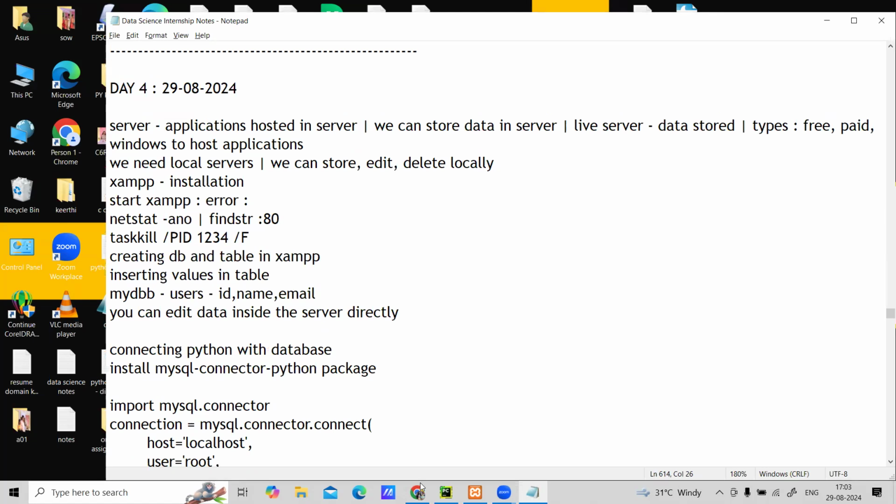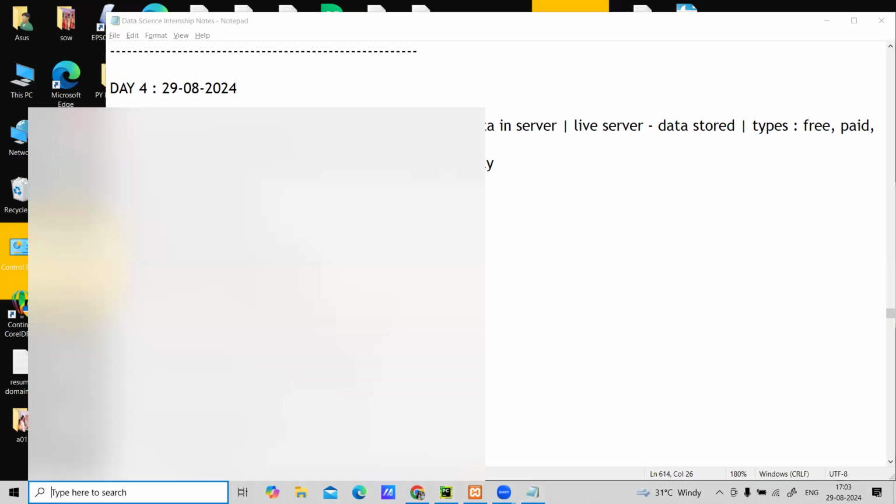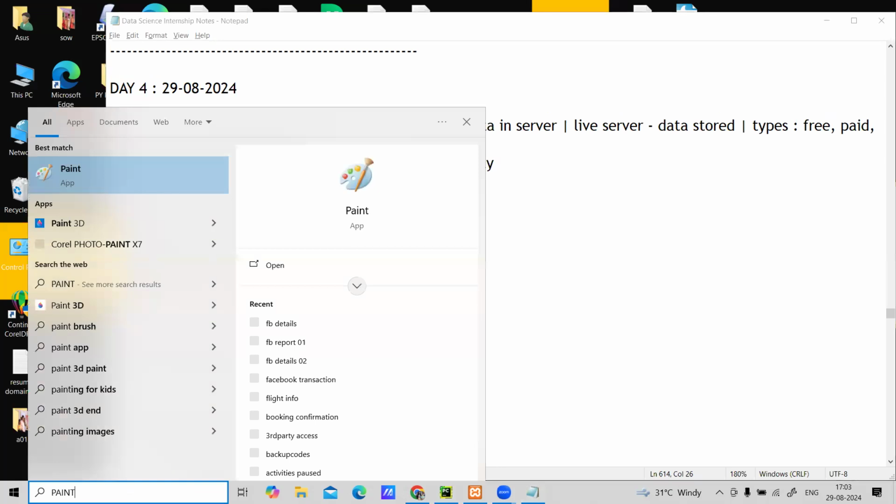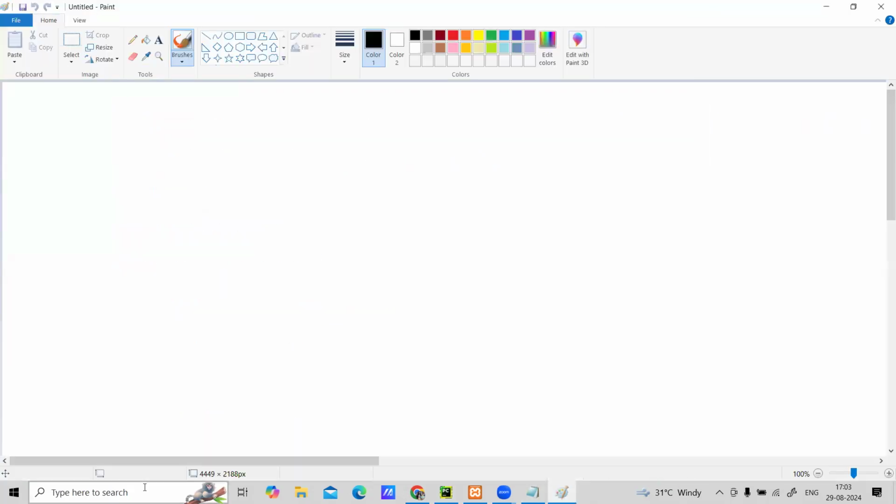So today, we'll see about database connectivity, which I missed in your previous class. We'll use Python to connect with your backend database, and from that database, let's take values and try to visualize it. So first, let's discuss servers.